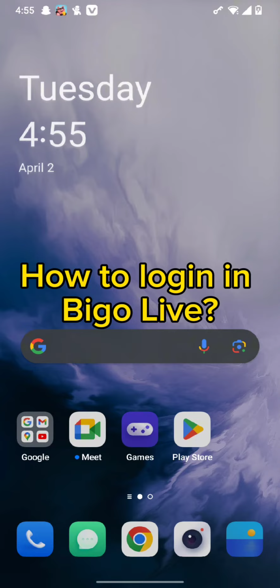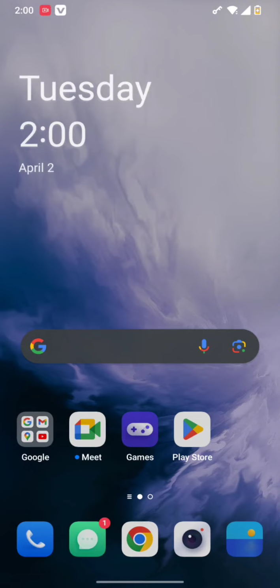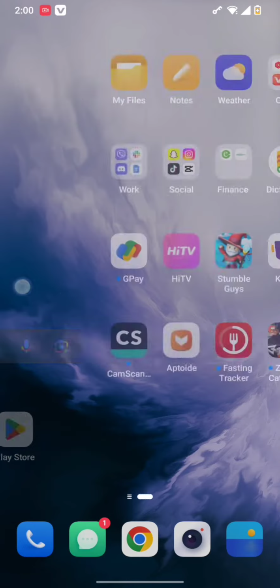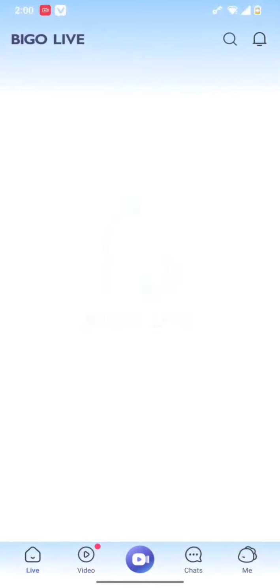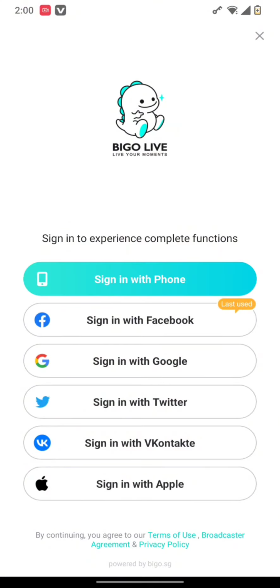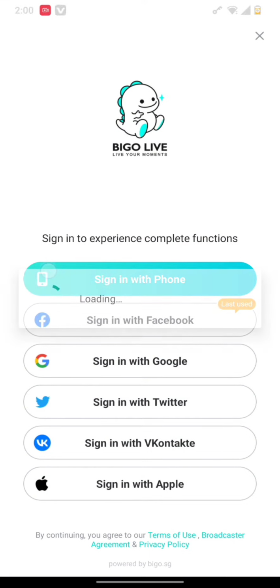So first and foremost, all you need to do is simply tap open your Bigo Live account by clicking on the app itself. So once you tap on the app, you will have this kind of interface where all you need to do is simply tap on the sign in with phone option.